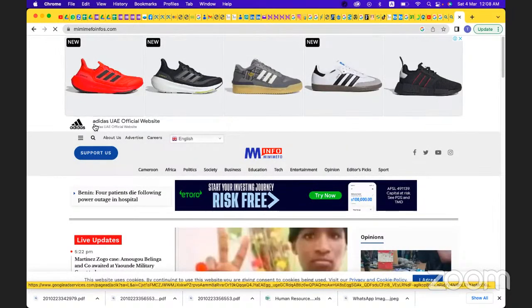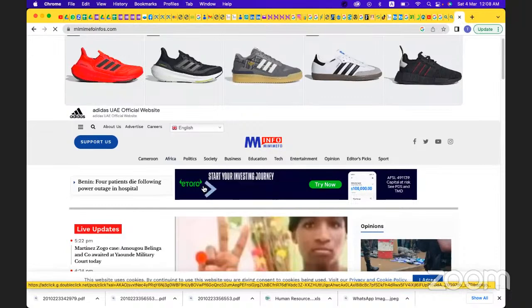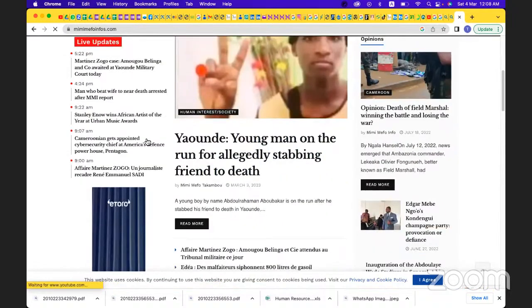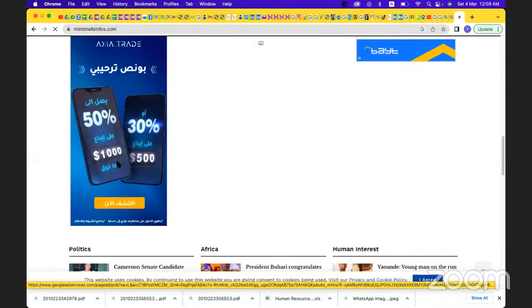Look at Adidas. These are all advertisements from Adidas. Look at eToro. eToro is a trading platform, a forex trading platform. Then if you scroll down, you just see eToro here showing an ad. You scroll down here, this is another ad from Axia Trade. It's equally a paid ad.